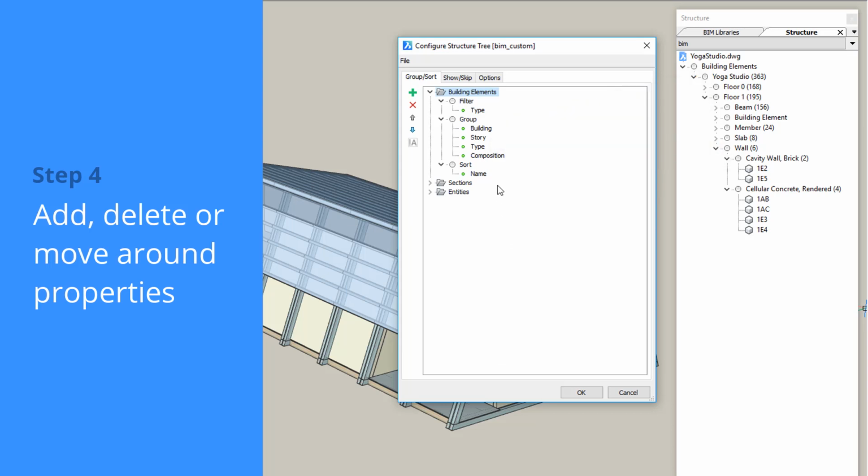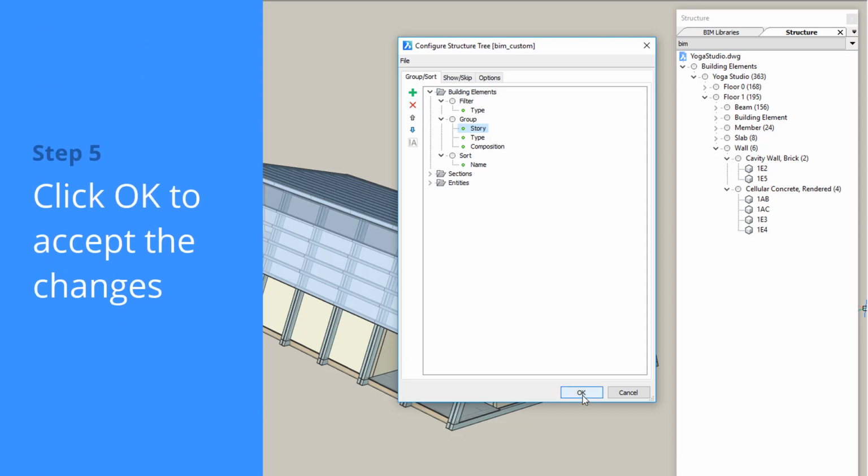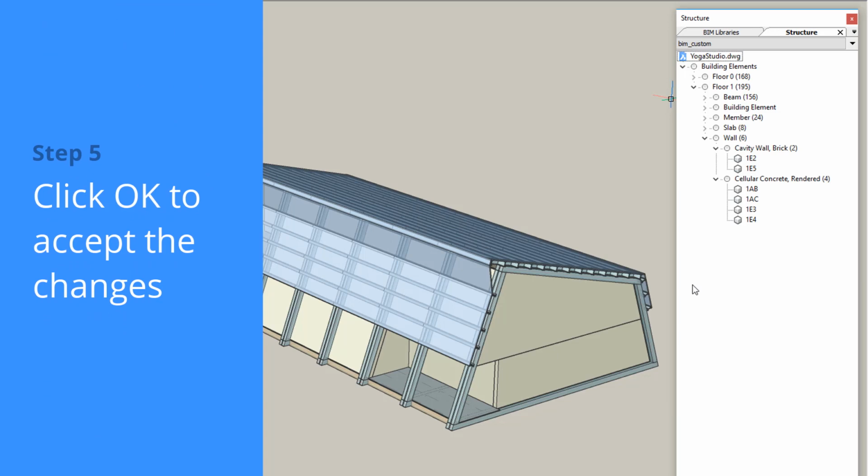You can delete properties from the configuration by selecting them and clicking the Delete button. Let's accept and see what the tree looks like now.